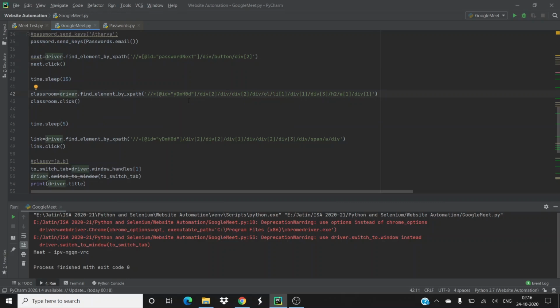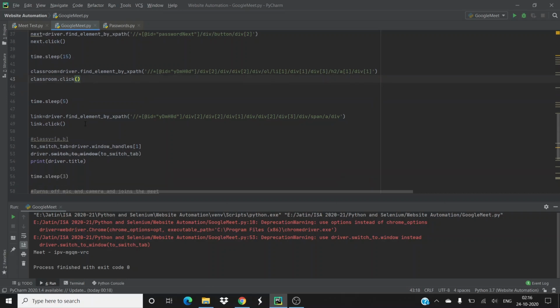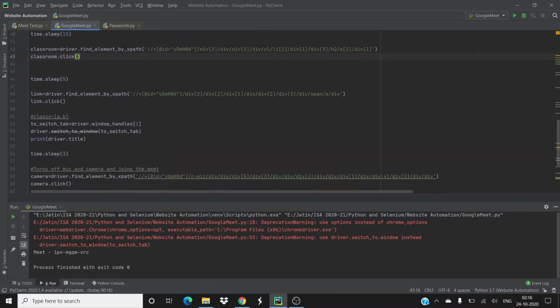So to locate my classroom, I will again go on my classroom and click and just copy its XPath. So I have just pasted my classroom's XPath. After locating my classroom, I will just click on it. After clicking, I will just enter the classroom I wanted to enter. So after this, I have given a pause for 5 seconds.